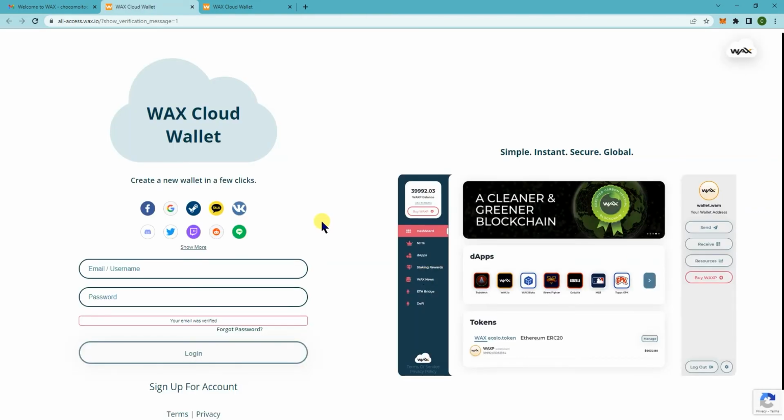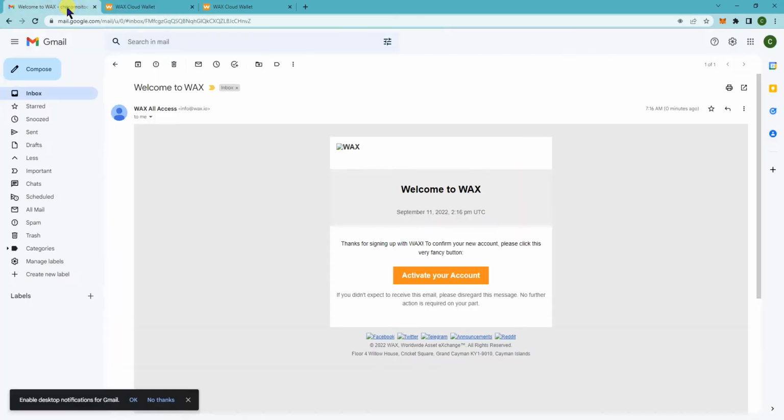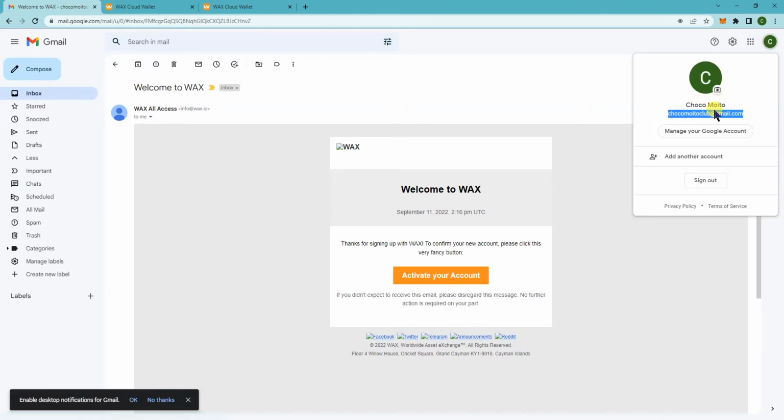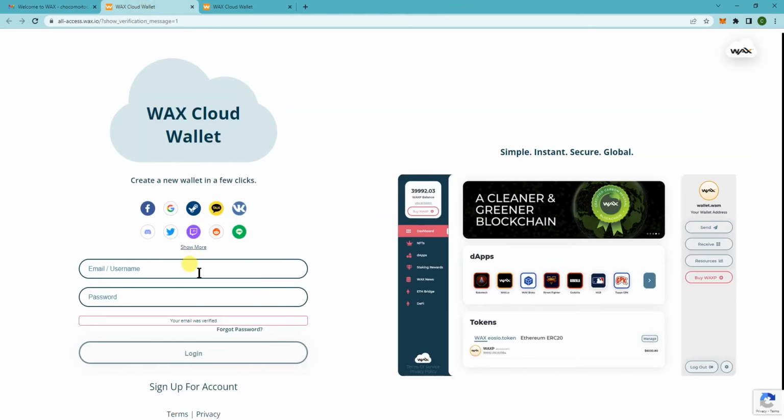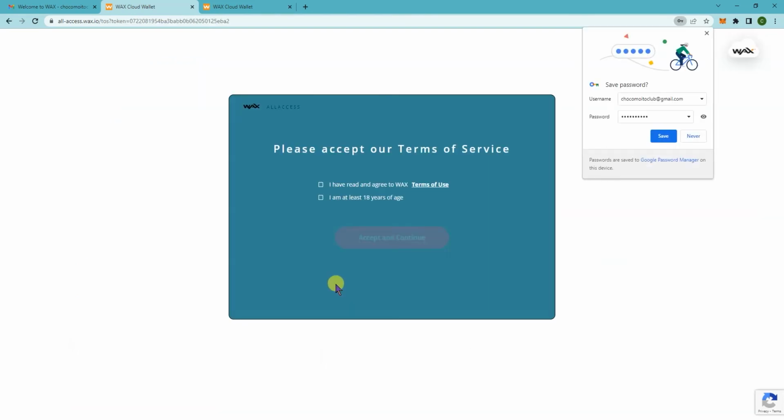So once you've activated your account, in order for you to log in, you just need to copy paste your email again and your password. So let's do that. Then click on login. And then check that you've read and agree to the terms of use, that you're at least 18 years old. Then click on accept and continue.